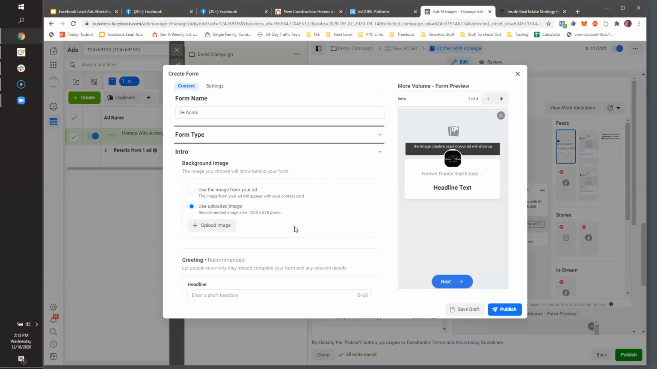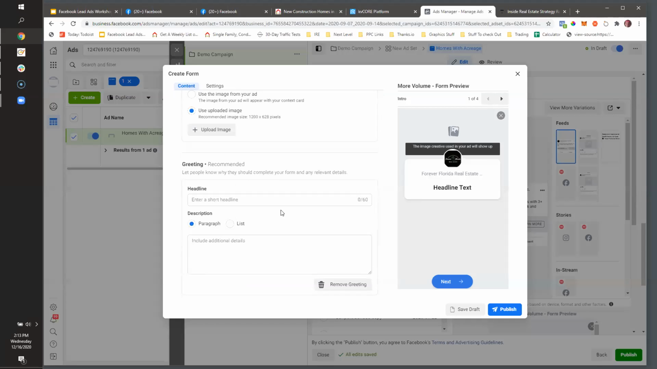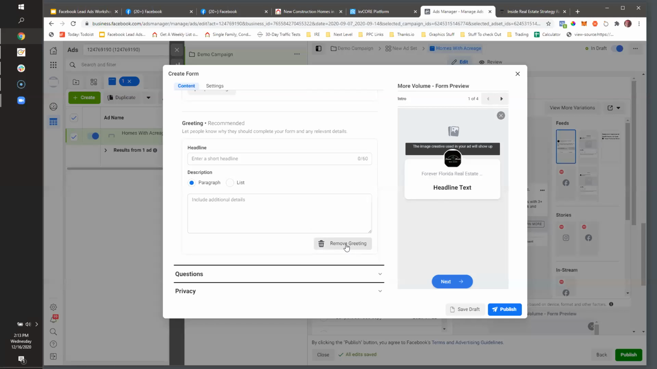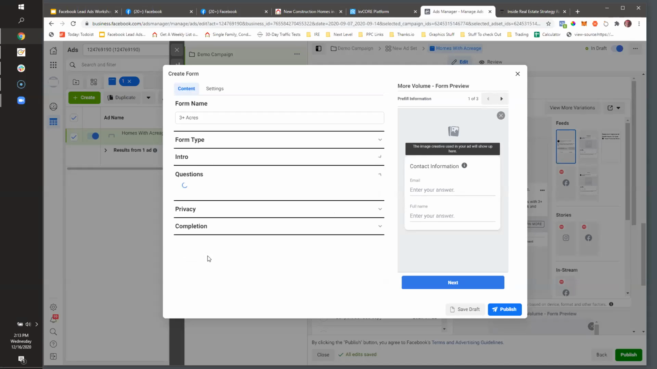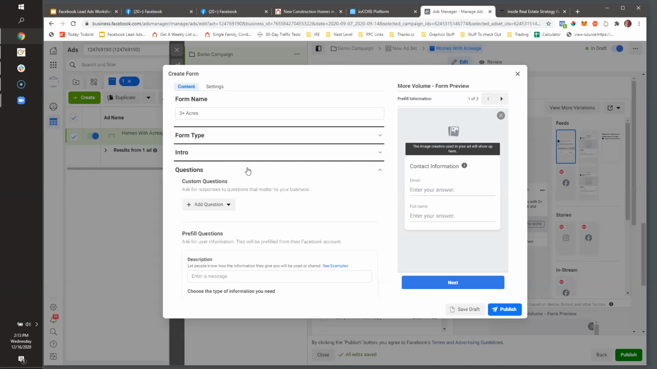You can upload a background image or leave it off. I usually skip this part right here and actually remove the intro. And right here where it says remove greeting, I usually click that. It can be a little confusing. You can use it. It won't kill the lead form, but there are some pitfalls when you try to add extra stuff. A lot of times it'll kill the conversion. It'll make people stop and pause and think. So the way I'm showing you on the screen is the way I do it. So I delete the intro, and then I do custom questions.